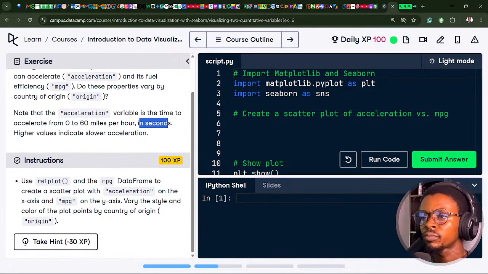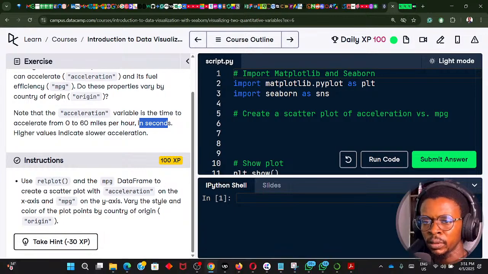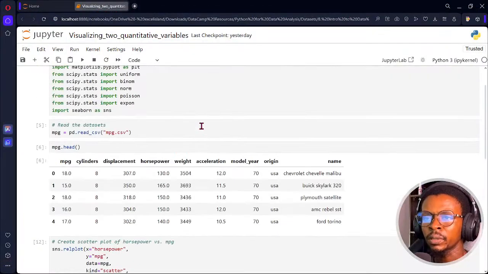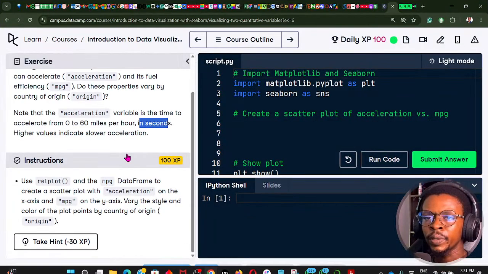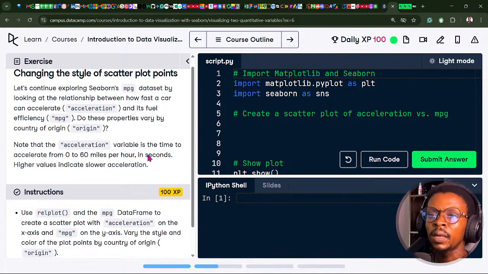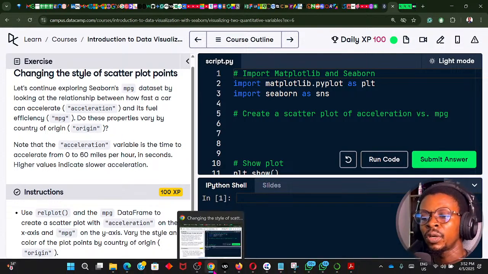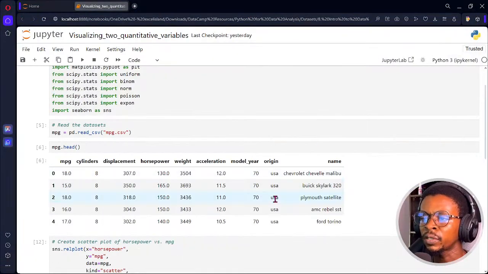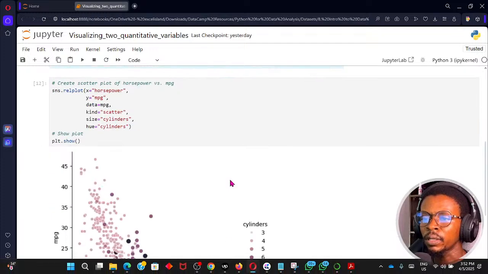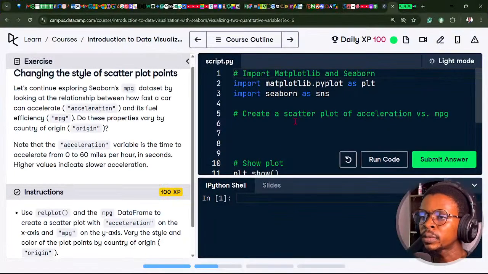Ooh, that's quite a lot of numbers, eh? So we have the acceleration column here. What information do we need again? Its fuel efficiency. These properties vary by country of origin. So I want to see if these two variables vary based on the country of origin of the car. Okay, let's see what we can come up with.